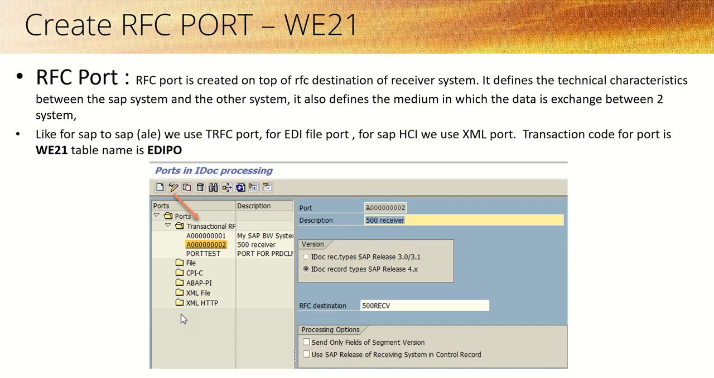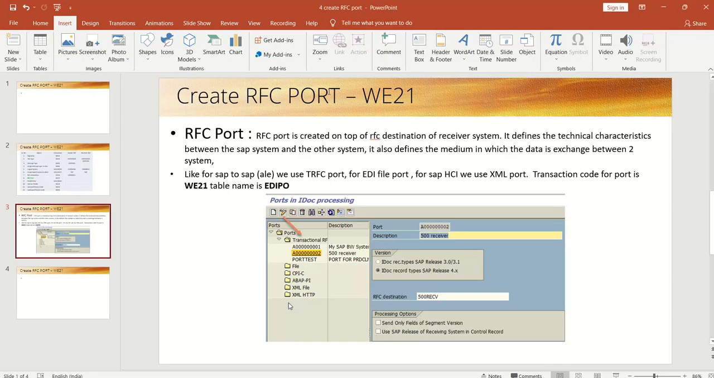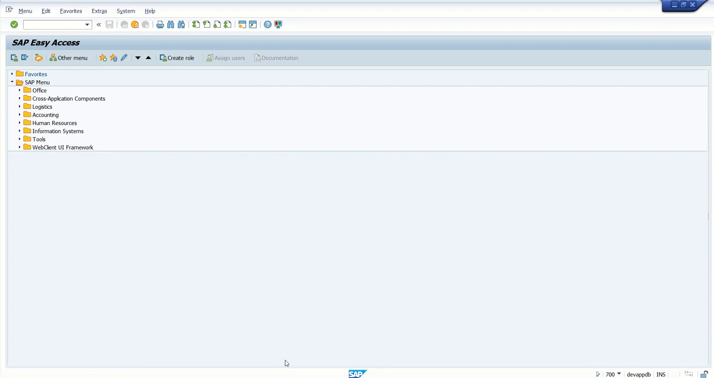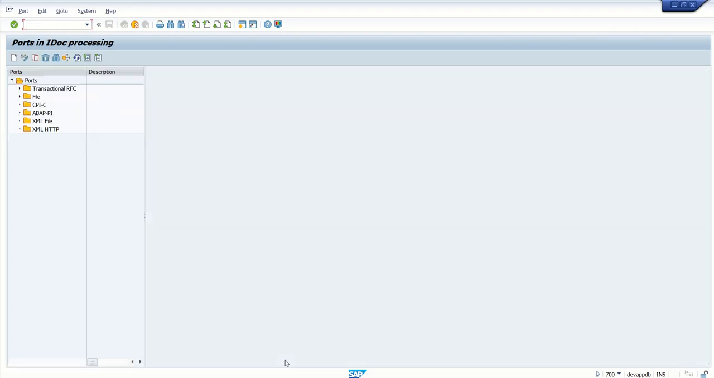So let's log into SAP system and create the RFC port on top of the RFC destination which we have created in the previous step. So log in, go to our SAP system. Transaction code is WE21. Here, select transaction RFC, that is TRFC port.